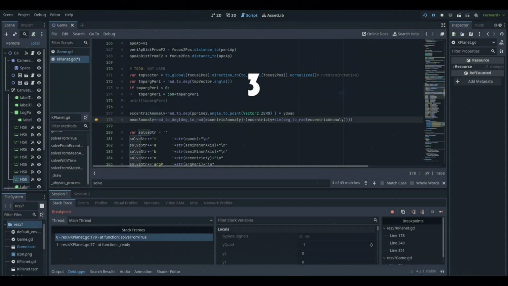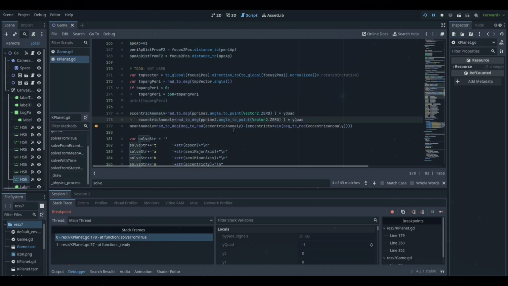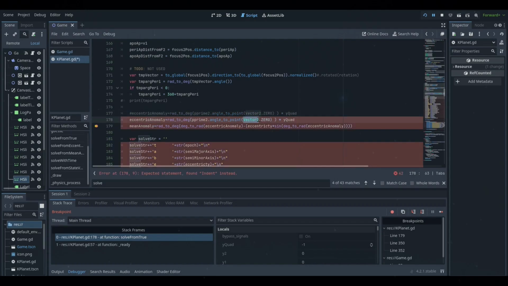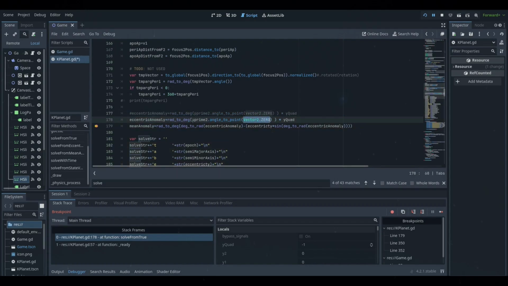3. Angle to point calculation. The calculation for the angle between 2 points was corrected in newer versions of Godot. This required flipping the operands in the angle_to_point method to achieve accurate results. Ensuring the correctness of this calculation was vital for the accuracy of the orbit simulation.